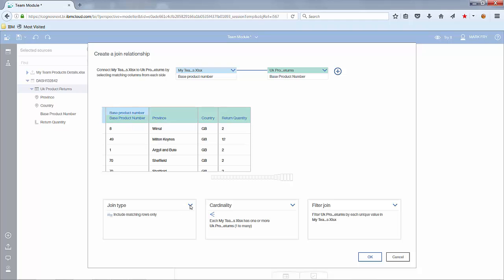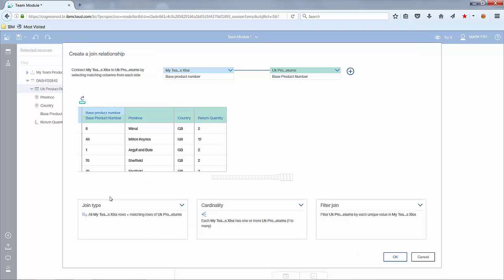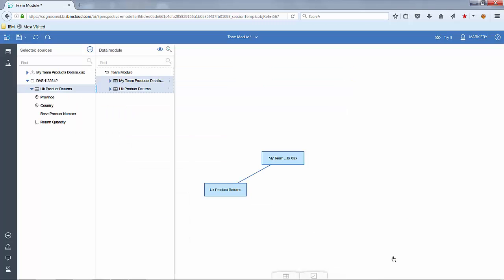If I go and look at the join type, what I really want to see is all of the rows from my Team products and the matching rows from the returns table. Otherwise, I would only end up seeing rows that existed as returns later on in my analysis. I'm going to press OK. And this has now added in a join or a link between these two objects in my data module. And at this point, I'll save the work that I've done so far.